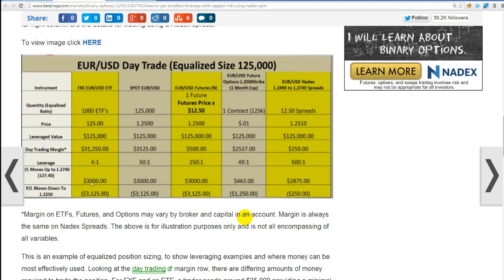And then, let's see. So I got a couple questions. Let's answer these real quick. How often do you trade these? Pretty much every day. Of course, there's days I don't trade, but I trade the spreads daily. I love trading the spreads. I trade them all the time.